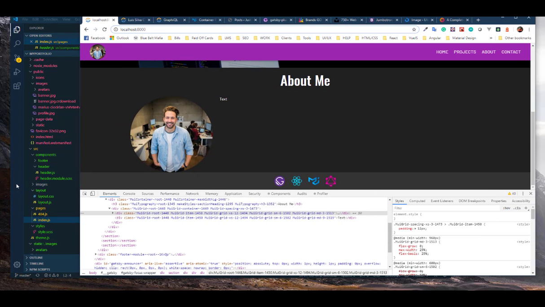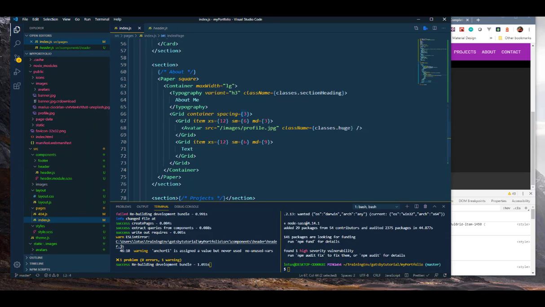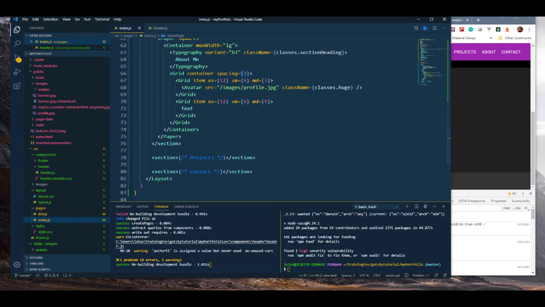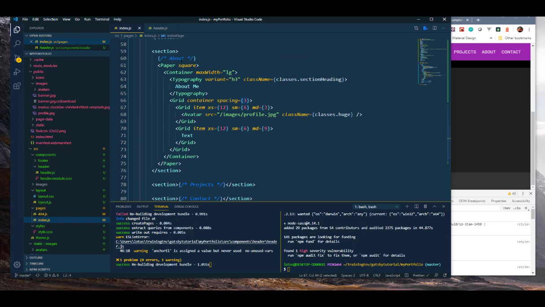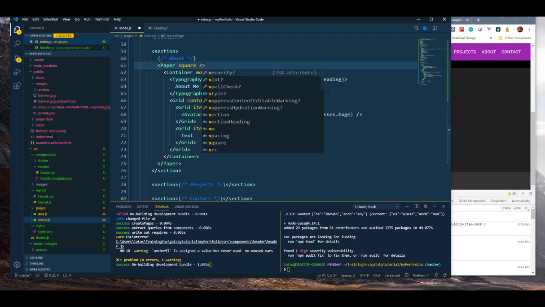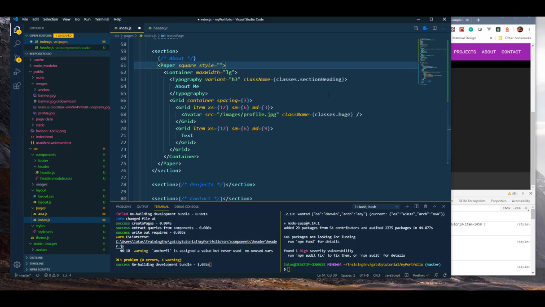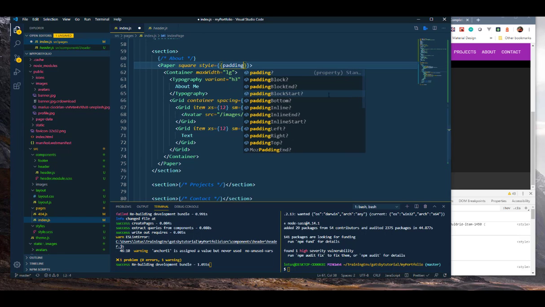Now my section here has no padding in the bottom, so I want to add a little bit of padding to this section. But I'm not going to do it to the entire section. I'm going to do it to the paper, as a matter of fact. So I'm going to add it inline, it's got to be in double brackets, and it's going to be padding.